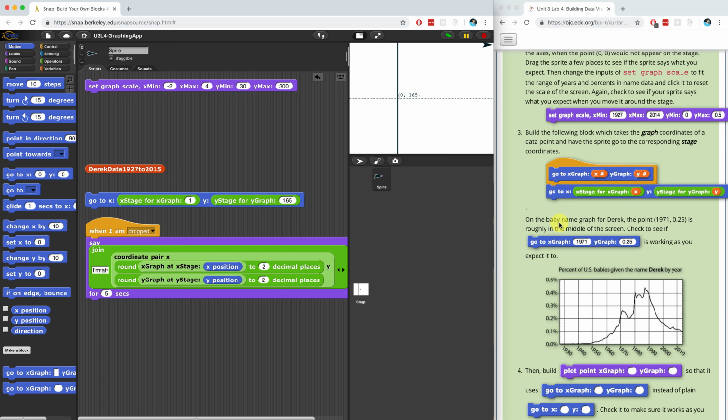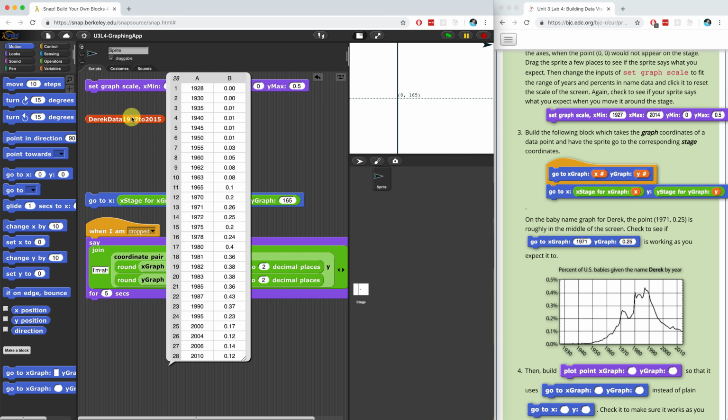Let's see. On the baby name graph for Derek, the point 1971, comma 0.25 is roughly in the middle of the screen. So before I do that, though, that probably means that I forgot to set the graph scale for this. So I'm going to set it to 1927, comma 2014. And the Y min is going to be 0. And the Y max, we're going to do 0.5. And if you're wondering where we got these values, it's probably because this data, if we open it up, those are probably like the boundaries where we would be able to see this data.